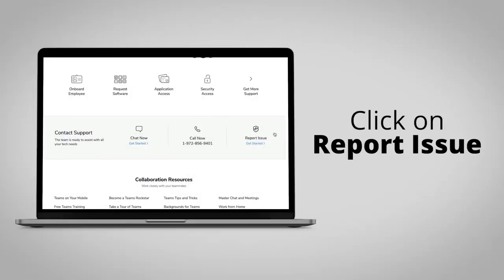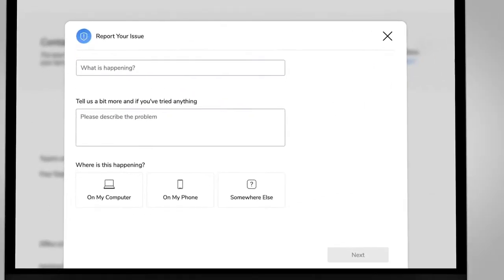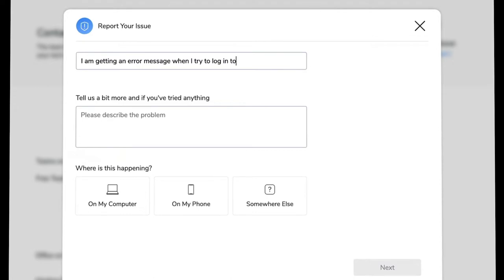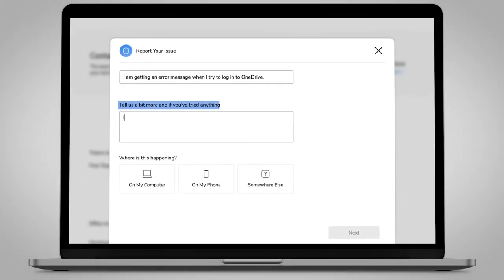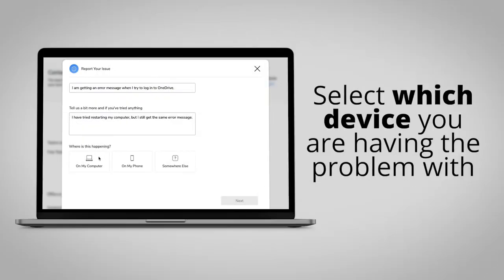Click on Report Issue. In the box at the top of this form, briefly tell us what the problem is. In the next box, share any additional details and let us know if you've done anything to try to troubleshoot the issue. Let us know whether you're having the issue on your computer, your phone, or another device.